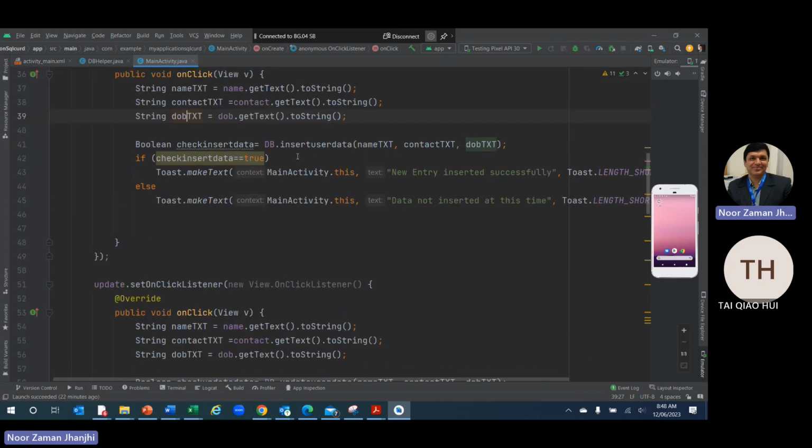Now we can see the check insert data, because now we have the data in our hand. Now we are able to go to insert. The insert data method is always a Boolean method, because we only have two ways: either it will be inserted, or it will not. There is no other way. So this is Boolean check insert data.